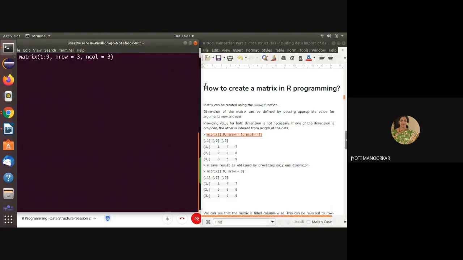This is the command that I'm using, matrix, and in brackets I'm passing three arguments. The first argument specifies the elements that belong to the matrix. The second argument is the number of rows I want, and the third is the number of columns. I have specified here the dimension as 3 by 3, and accordingly I have provided the arguments. So this is how the matrix is created.